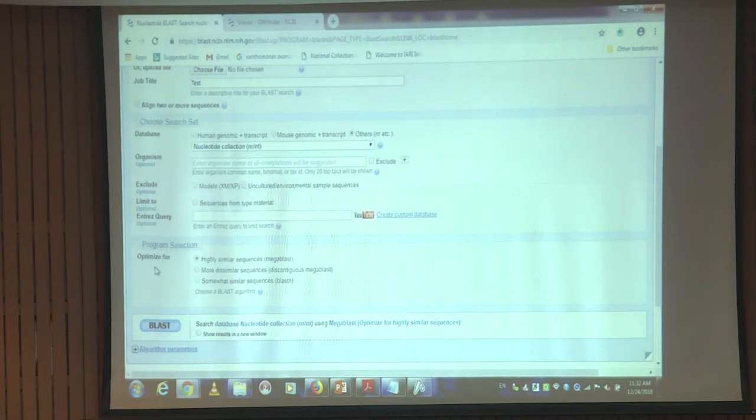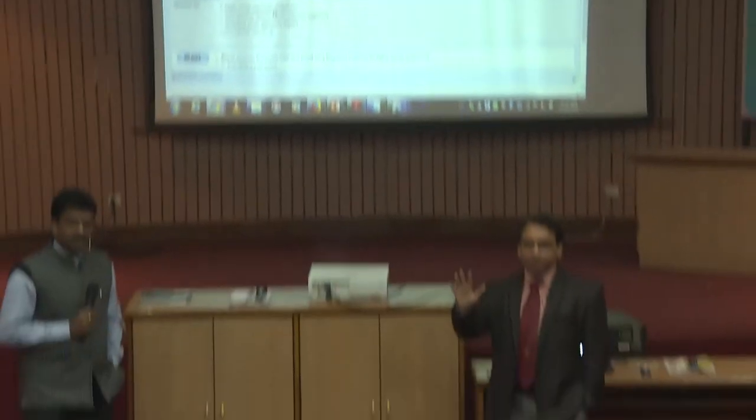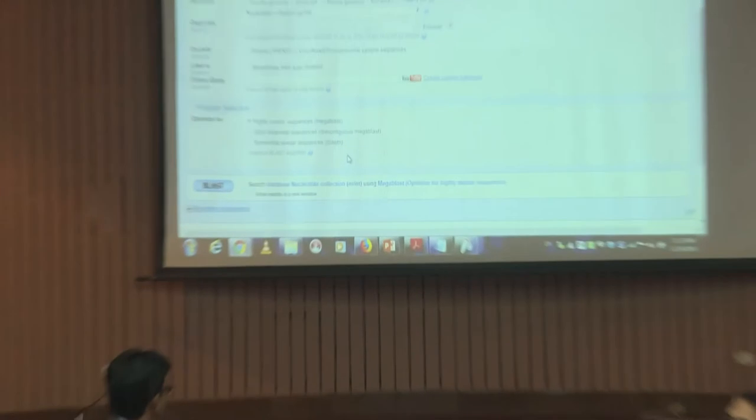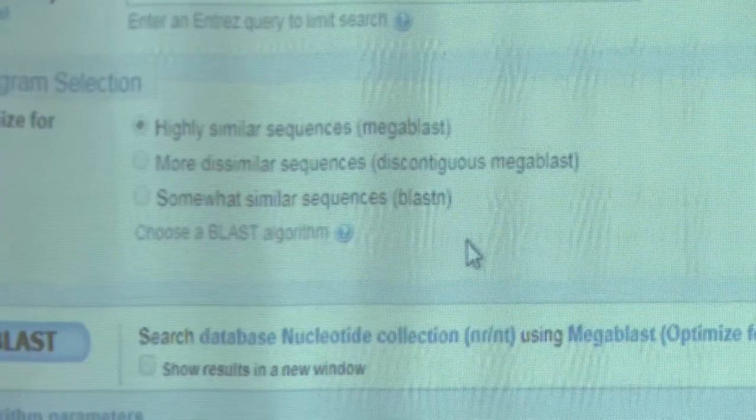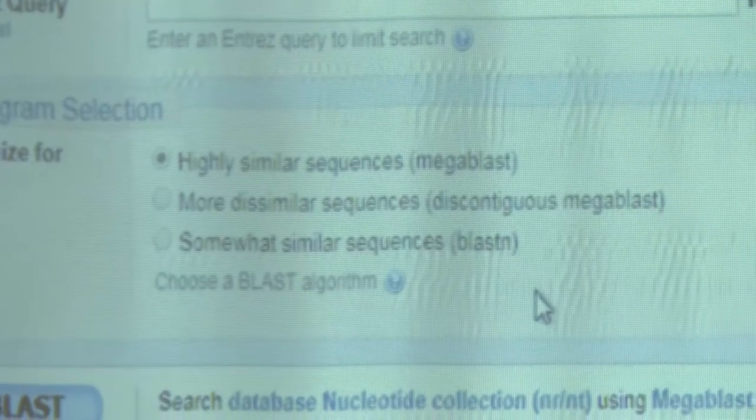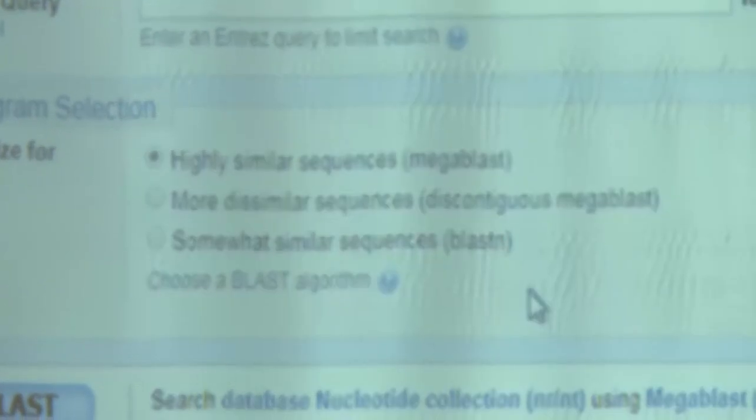After that, this is the program selection. You optimize for three different types. One is called highly similar sequence or megablast. If you think that people have definitely already done this, many sequences will be available, and your sequence will have much similarity with many sequences, then you can choose this option, highly similar sequence. The second option is more dissimilar sequence, which is called discontiguous megablast, and somewhat similar sequence, which is blastn. So there are three types: highly similar sequence, somewhat similar sequence, and more dissimilar sequence.